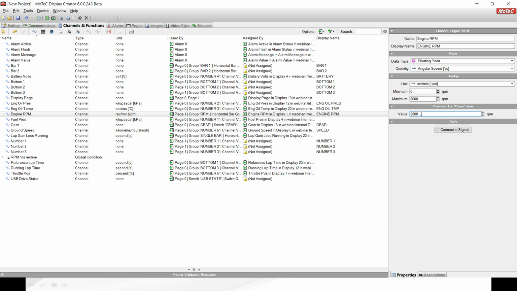Now, it's good to note that this value here only affects channel text values. It won't update your dial or your bar. So it's just where there's a channel text value. Fuel pressure.